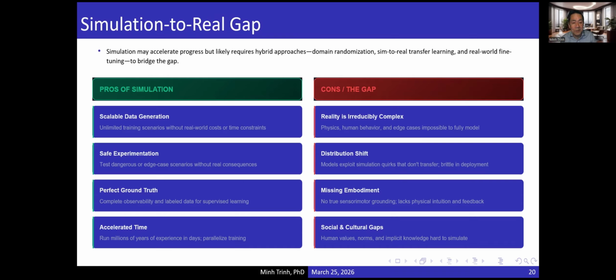People are very concerned about this and make sure that the simulations are realistic and robust. So those are the pros of simulation. It's safe. You can generate a lot of data. It's very clean in terms of ground truth, and you can do it very fast, in parallel, and very cheaply. The con is that reality is very complex.